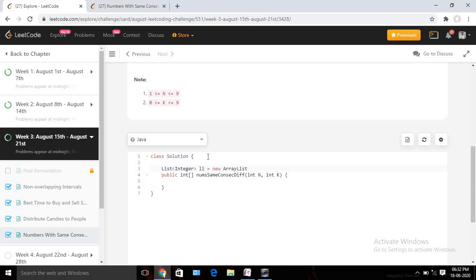Now we need to consider some edge cases also. Suppose my n equals 0. That means we can return a blank array, since for 0 digits we will not be able to form any output. So it should be new int[0], which means we are returning a blank array.